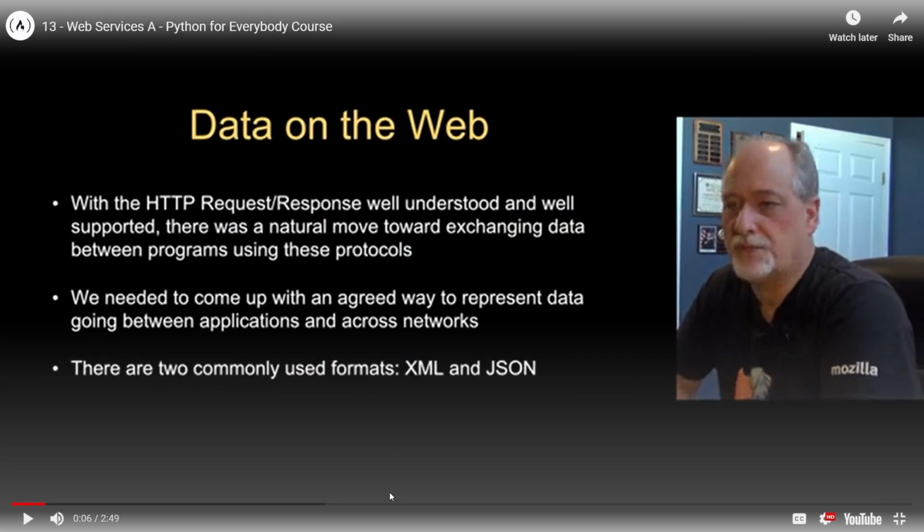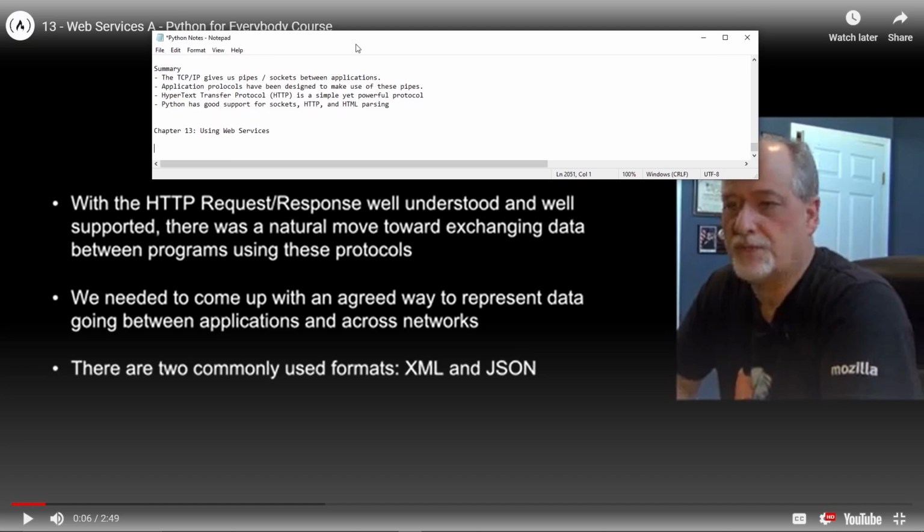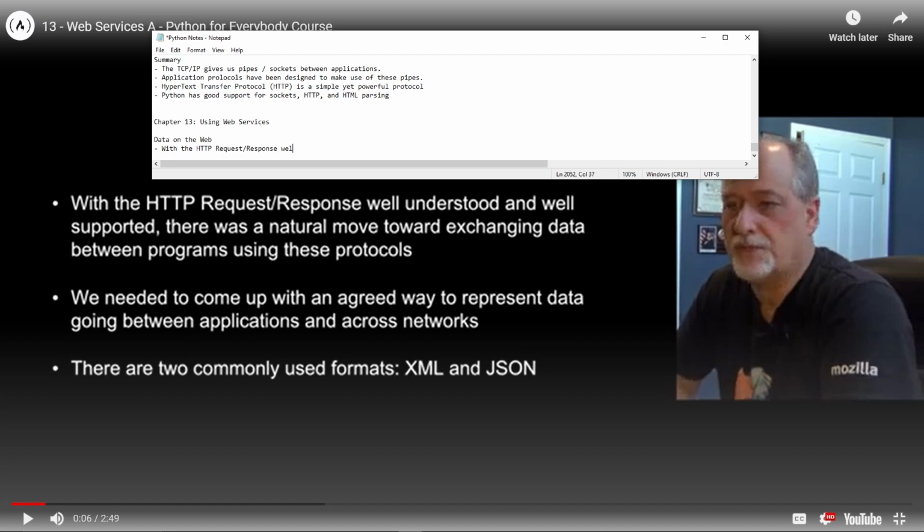Okay. Let's go forward a little bit. There we go. All right. So now let's write this stuff down. What's this say? Data on the web. With the hypertext transfer protocol, request/response, well understood and well supported.